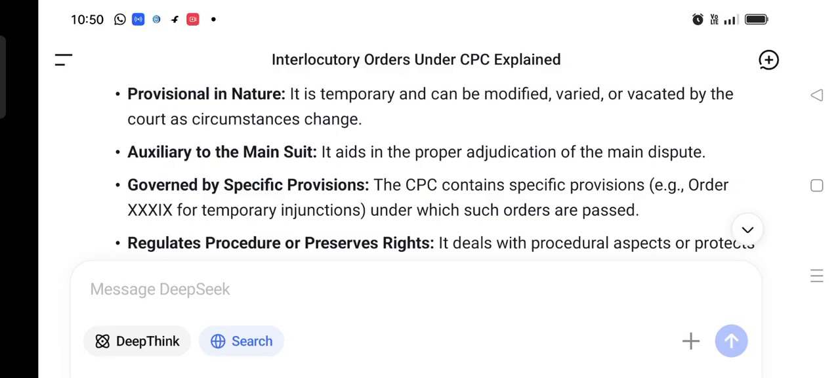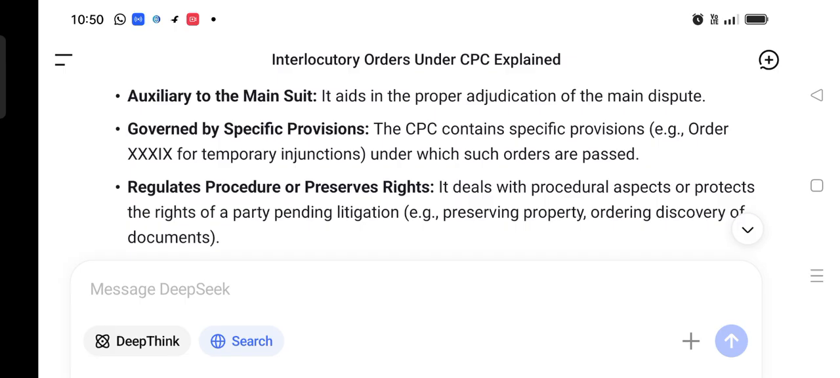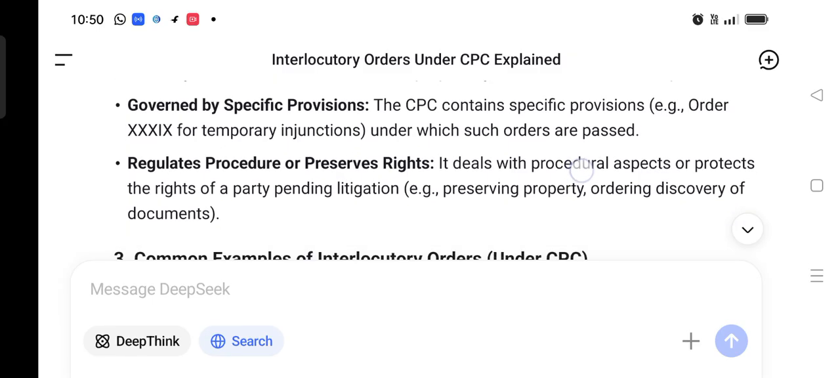Now, it is auxiliary to the main suit. The interlocutory order is an auxiliary of the main suit. It helps the main suit march forward. It aids the proper adjudication of the main dispute. It is governed by specific provisions. The CPC contains specific provisions, such as Order 39 on temporary injunctions, under which such orders are passed.